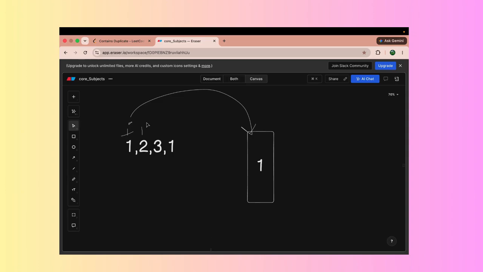Now I will check 2. Is it present inside this set or not? No, it is not present. So I will store 2 here and move to the next element. Now I will check 3. Is it present inside my set or not? No, it is not present. So 3 will be stored here, and I will move to the next position.